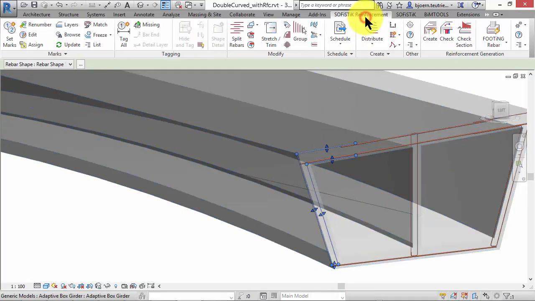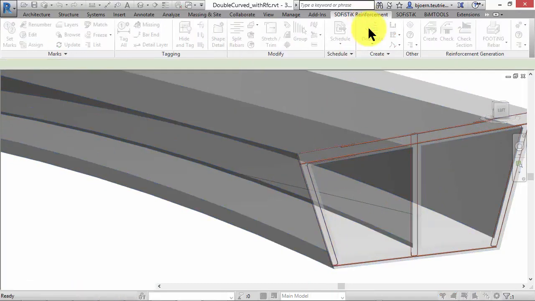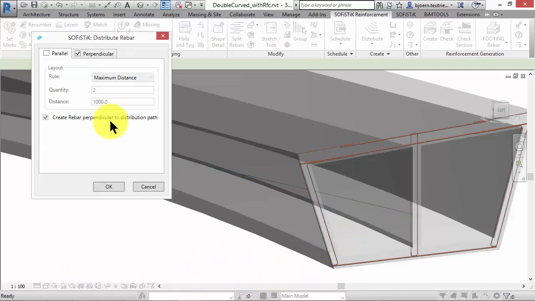Let's start. First, you have to select a rebar that you want to extrapolate. As you can read in the status bar, you have to press Escape in order to be able to extrapolate this rebar. Now select the distribution path. In the Distribute Rebar dialog, you can define the settings about the desired rebar layout. Probably you are already familiar with that.